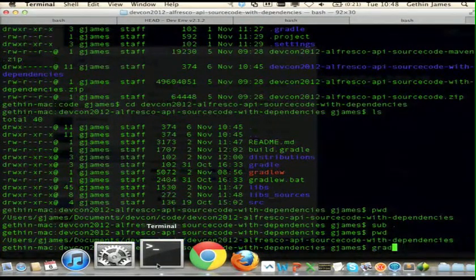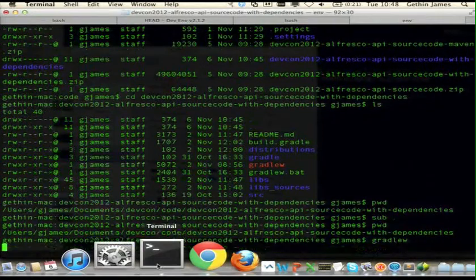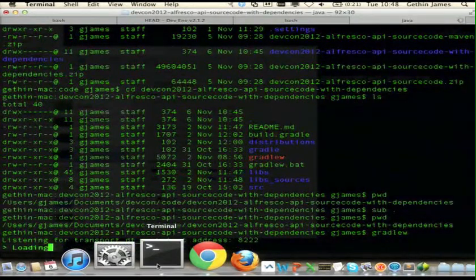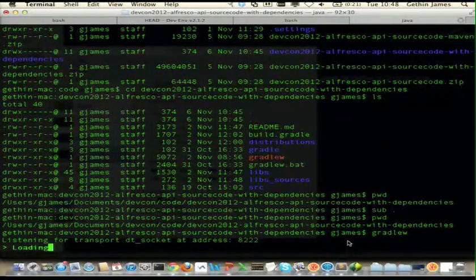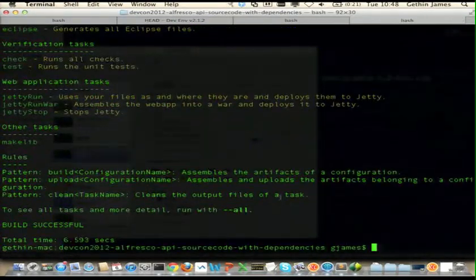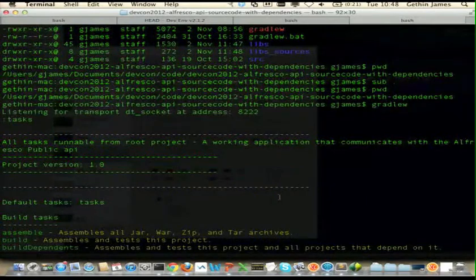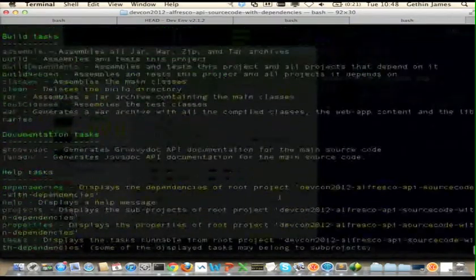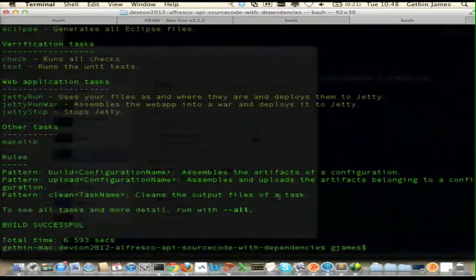So then if you type gradlew, can you just move the mouse a little bit? Sure. That worked really quickly. I've already got mine unzipped, but you should see some dots, and that should unzip the distribution locally so that you can type gradlew commands.